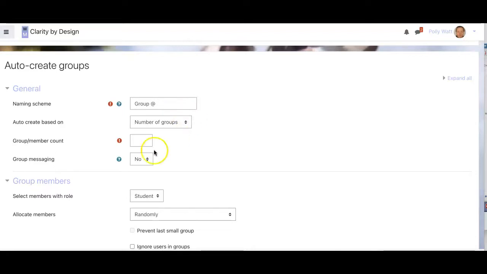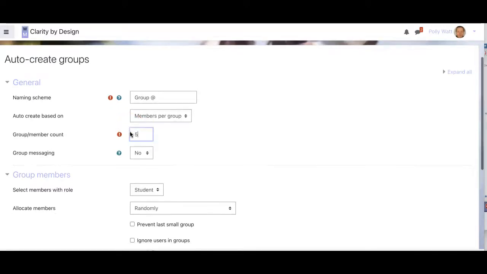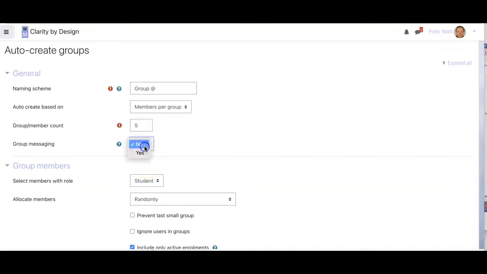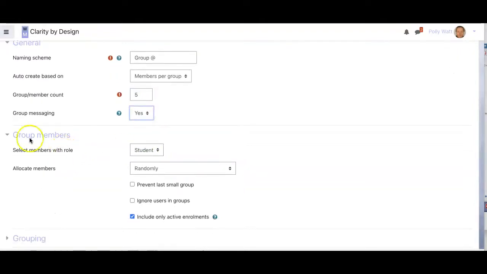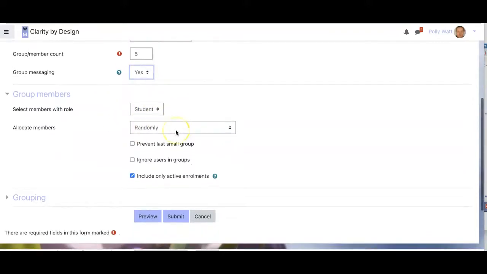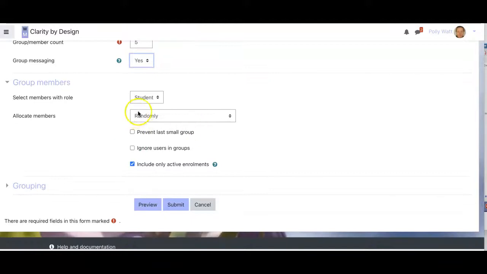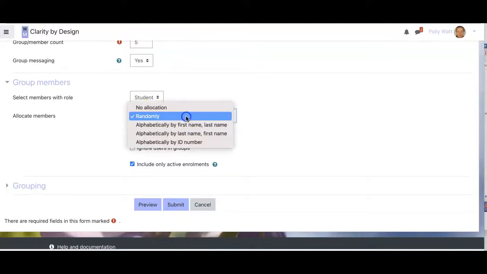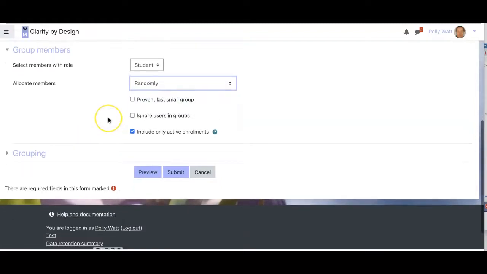You've got a choice of number of groups or members per group, and I'm going to go for members per group, and I'm going to create 5 groups. Group messaging, well, yes or no, it doesn't really matter. Select members with role: all the people I'm going to put in it are going to be students, so there won't be teachers and there won't be admin in the group members. And I'm going to allocate the members randomly. You could do it alphabetically or whatever, but I'm going to do it randomly.